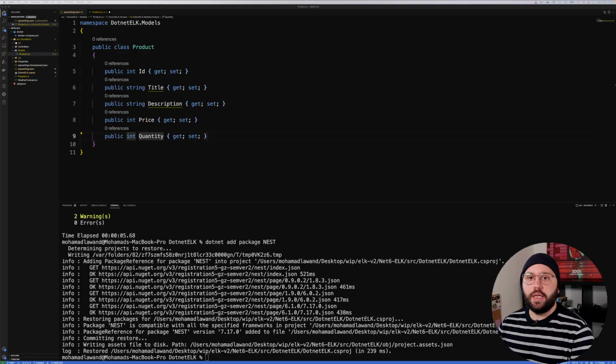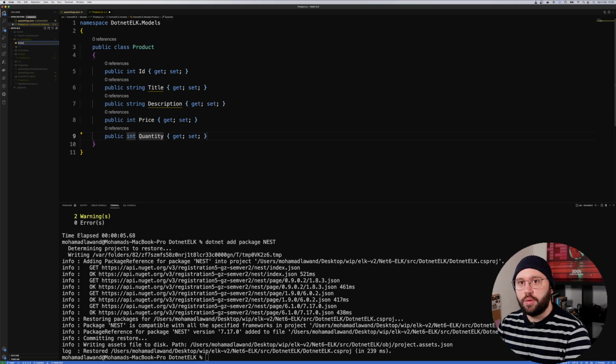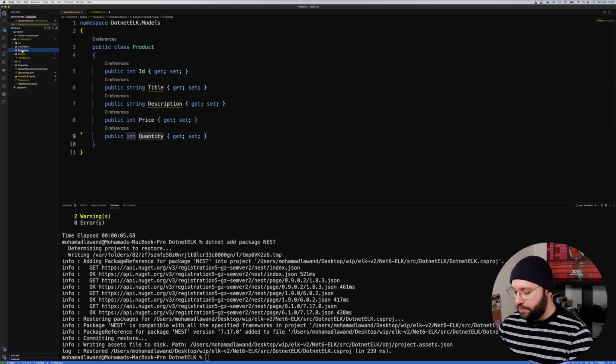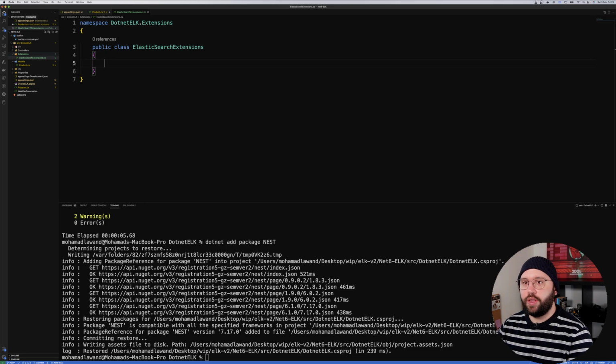So first of all, inside our .NET ELK folder, we're going to create a new folder, and we're going to call this folder extensions. Once we create this folder, the next step is we're going to create a new class, and we're going to call this class Elasticsearch extensions. Perfect. Once we have done that, the first thing we need to do is make this class static.